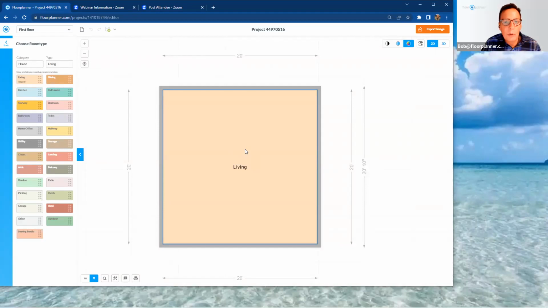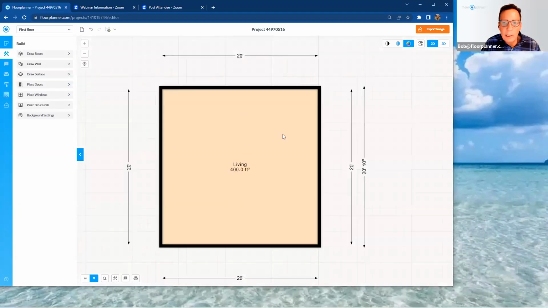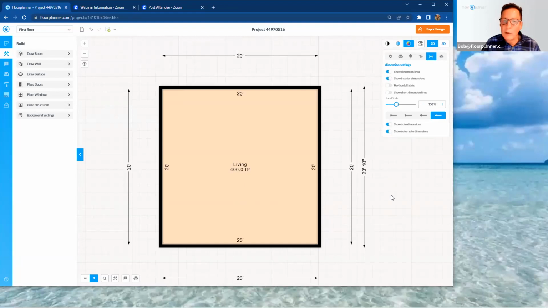If I want to show the square footage of that living room, I can select that, go to its settings. There's a button up there also for showing me the square footage. I could also see the linear running feet around the room in the upper right-hand corner by 2D settings in the dimensions tab. There's a button in there that says show interior dimensions. Turn that toggle switch on, running feet around the room.